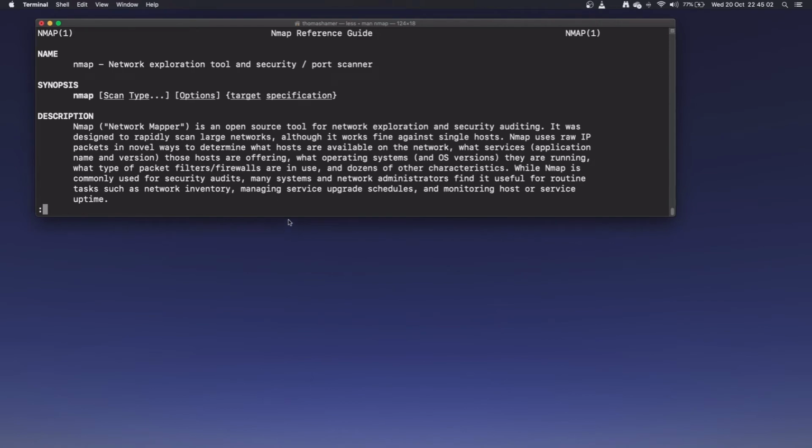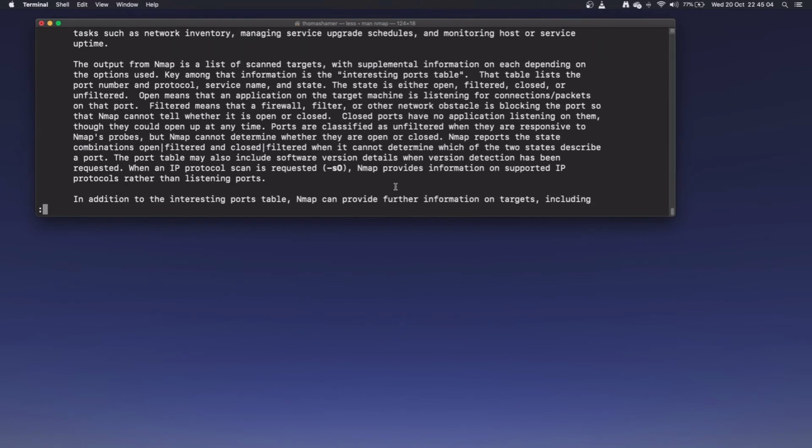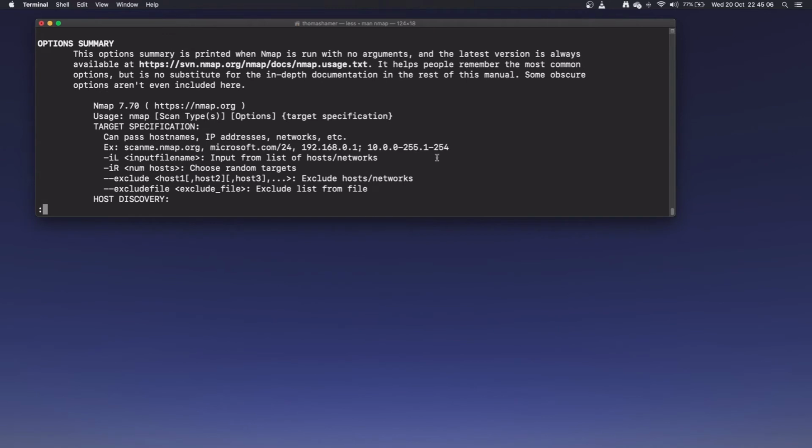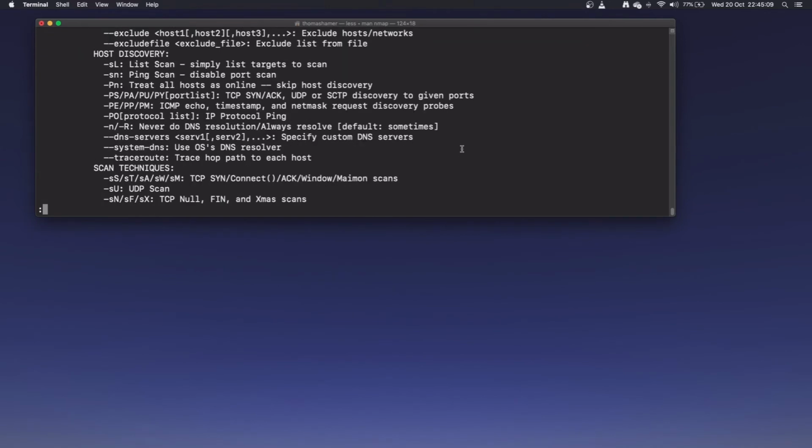are available to us. And if we scroll down a little bit here, we can see there are going to be some examples. So there's SL, SN, PN, PS, PE, PO. All of these different scan types will give you a different kind of output, and some of the commands you might want to use here, you can also provide a CIDR block, and it will scan a group of hosts rather than just one host.